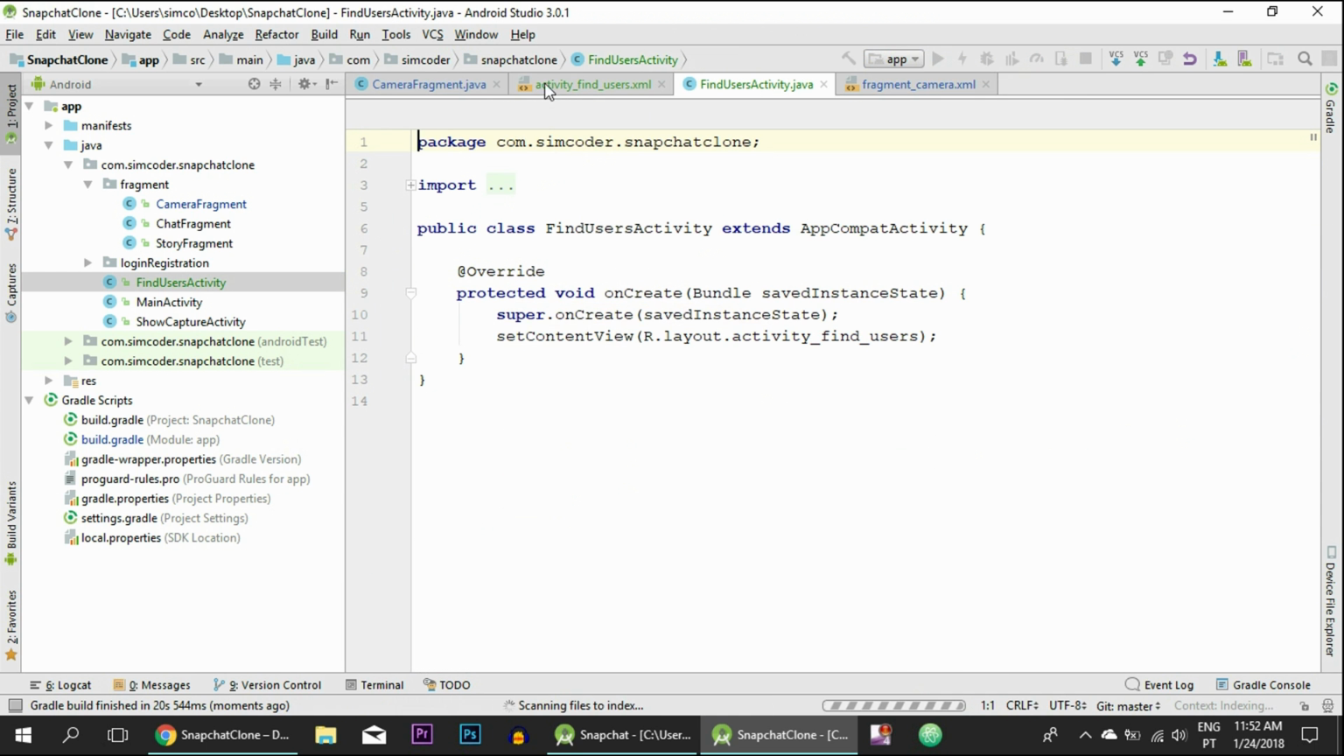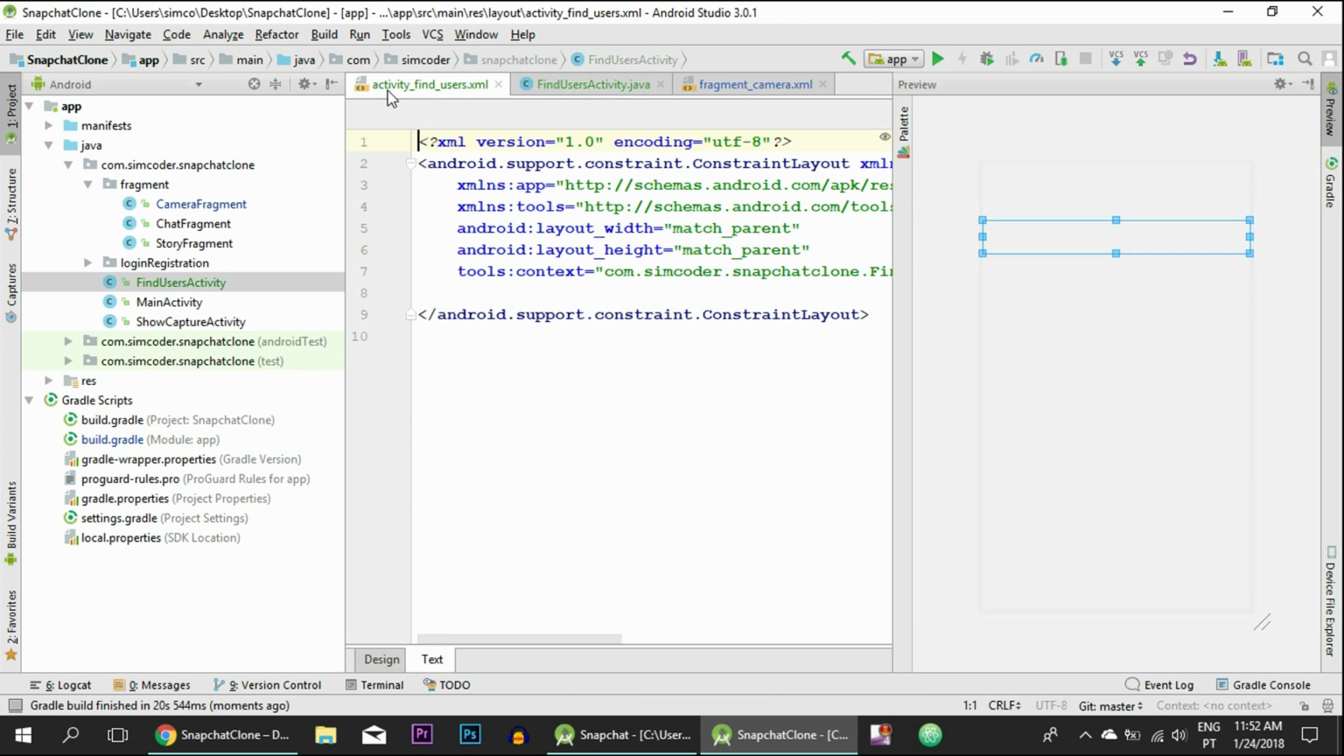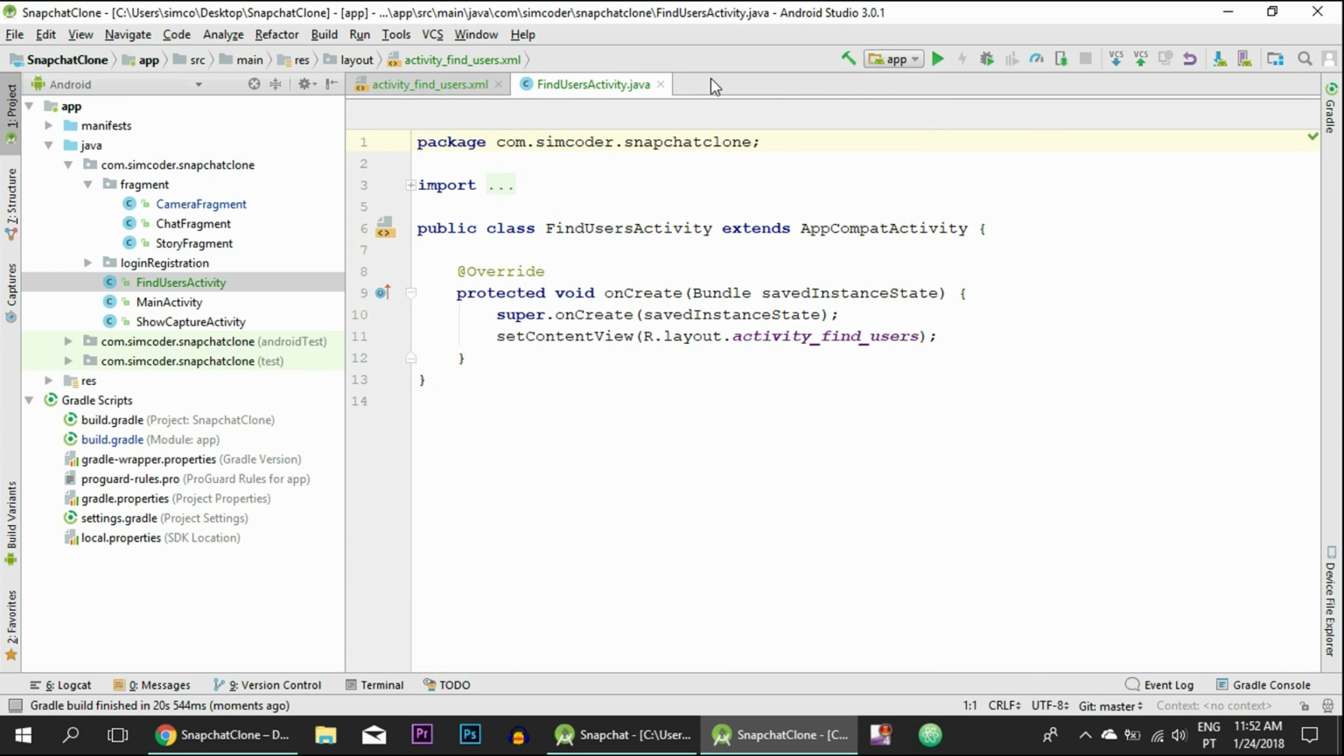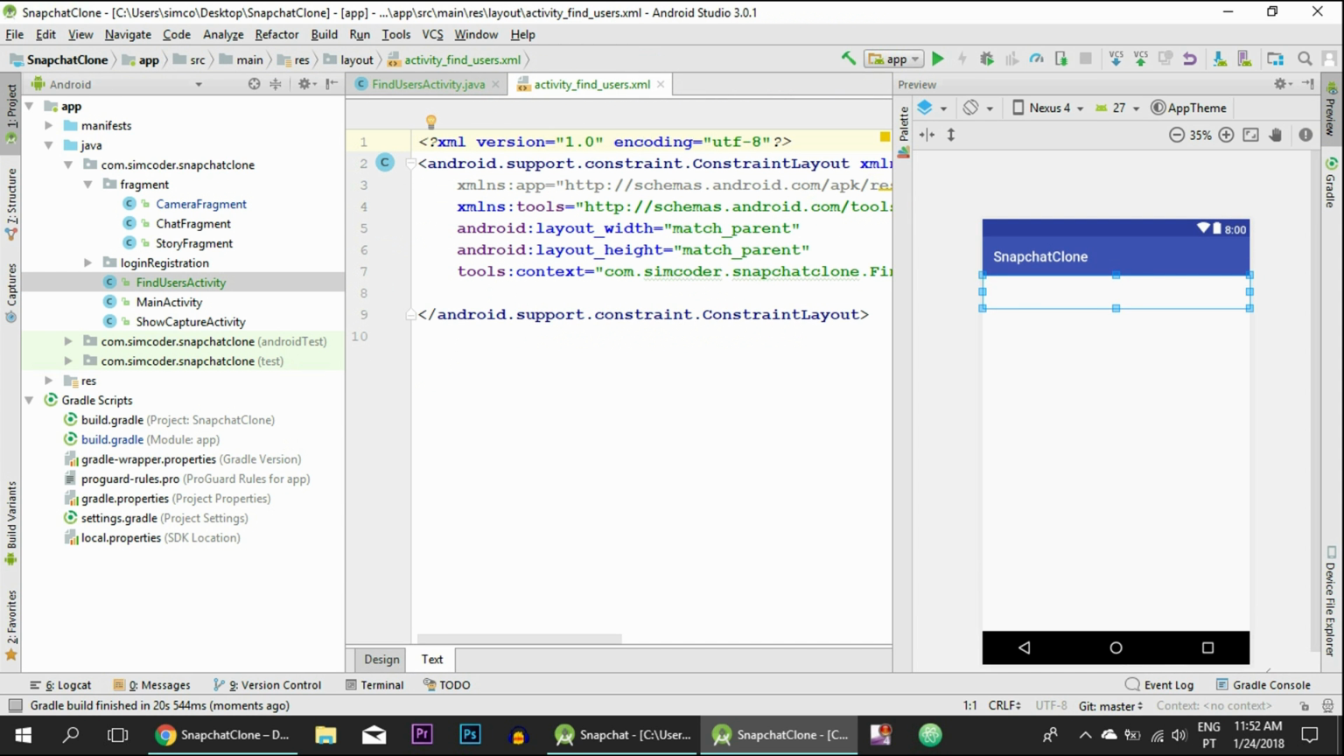So yeah, we can go right ahead inside here. We can delete the camera fragment. For now, I believe we won't need it, and the fragment camera as well. So yeah, now I'm going to take care of the layout for the find users.